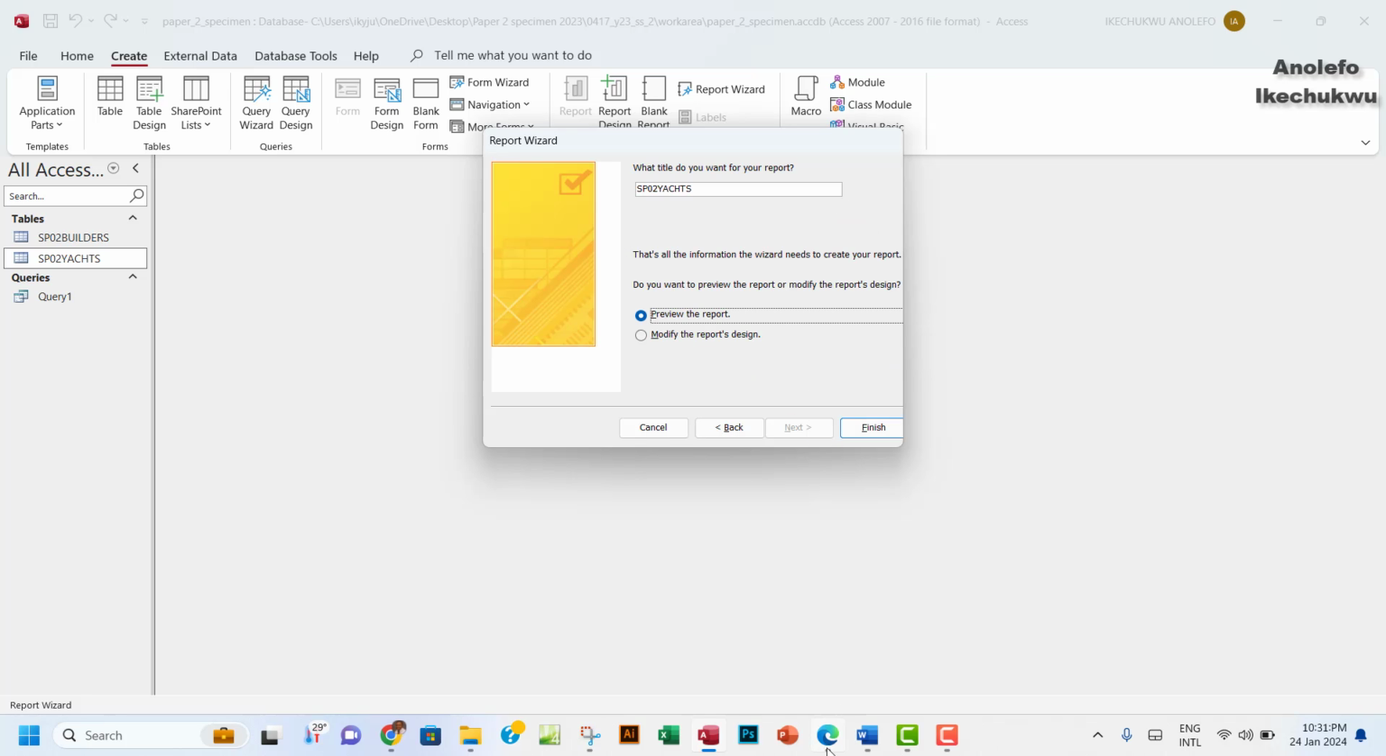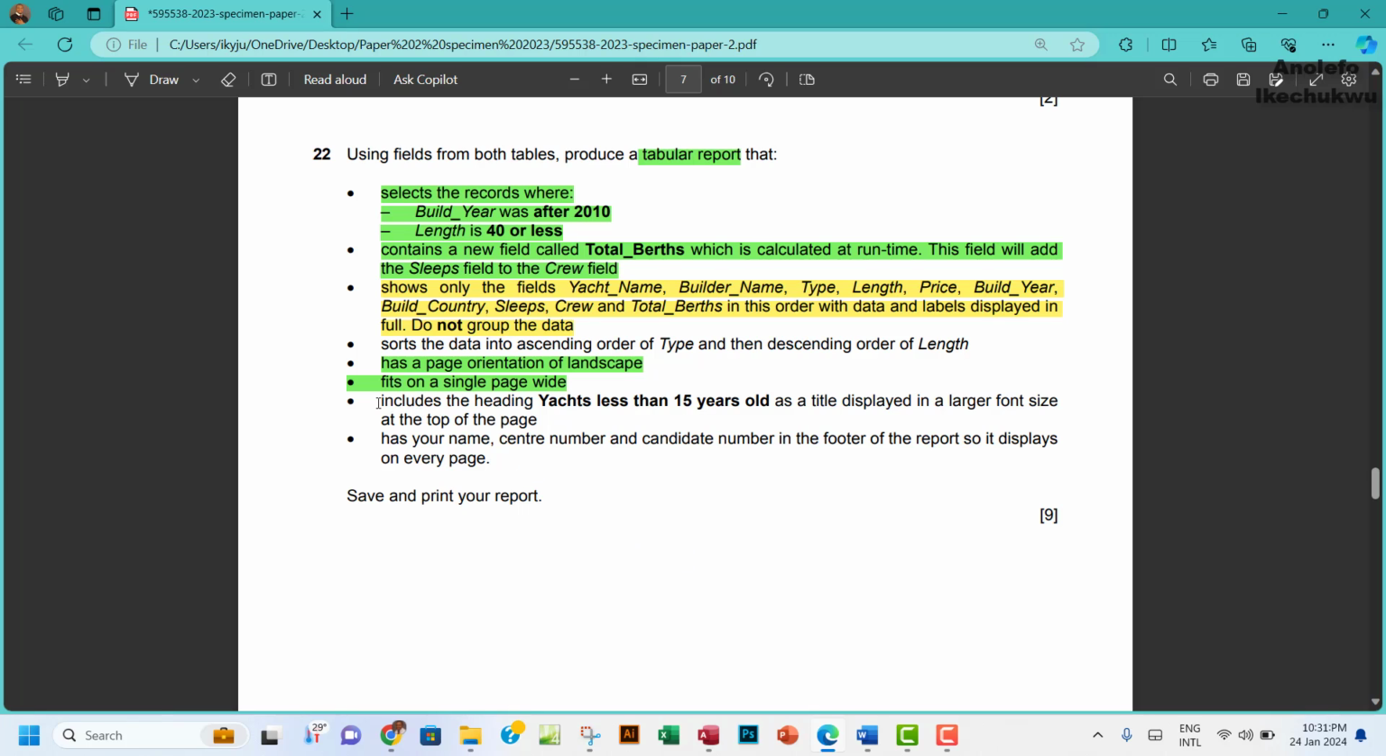Here I want to give it a title. If you see the question here, it says include the heading yachts less than 15 years old, right? So I'm going to copy that. I'll use that as a title for my report so that it will appear as a heading in the main report. Yachts less than 15 years old as a title, displayed in a larger font size at the top of the page.